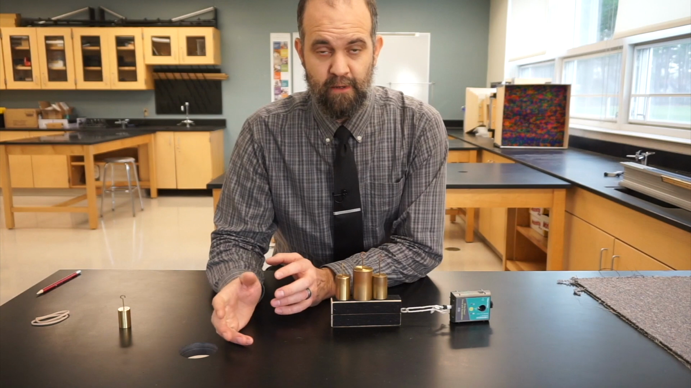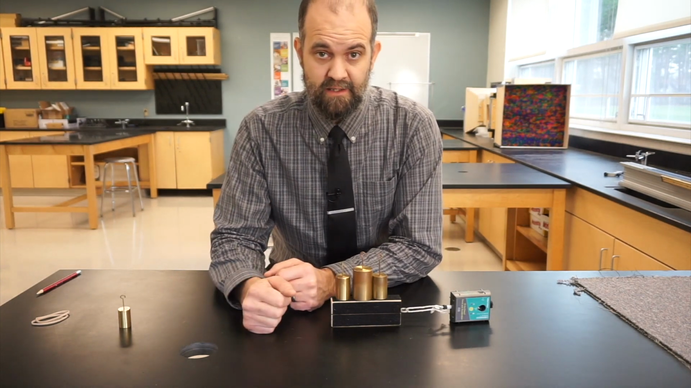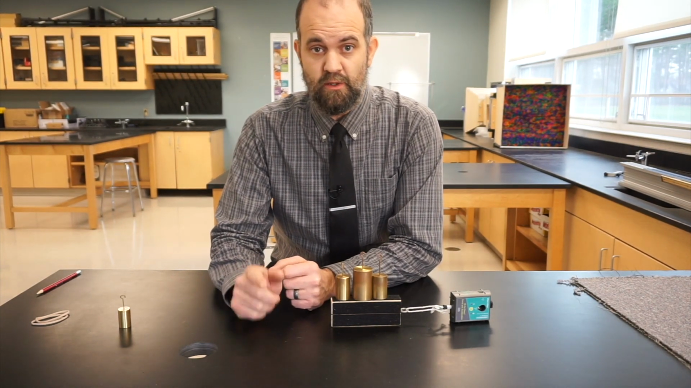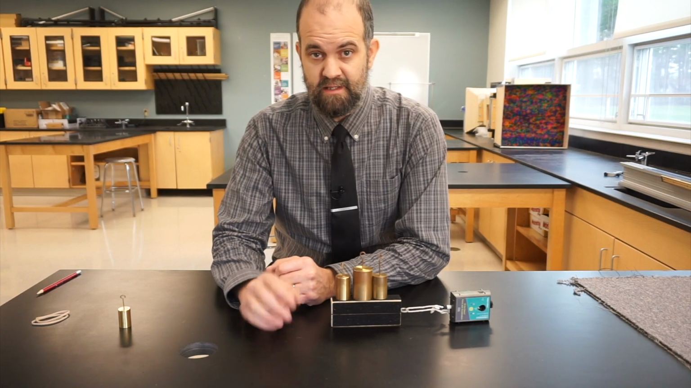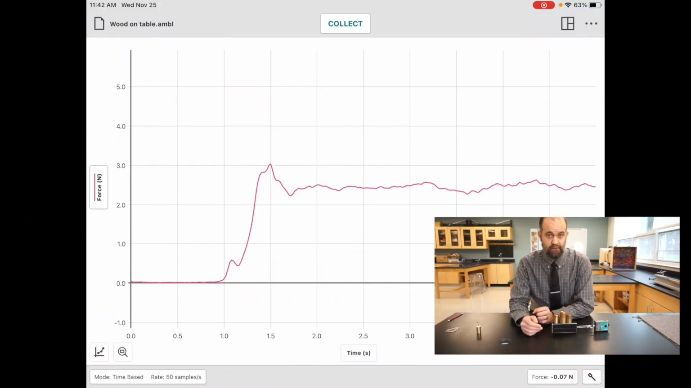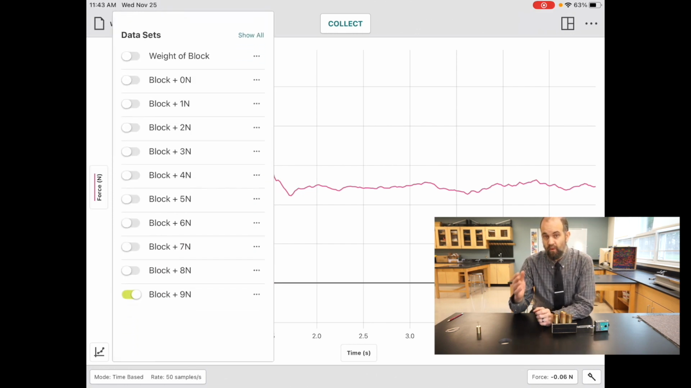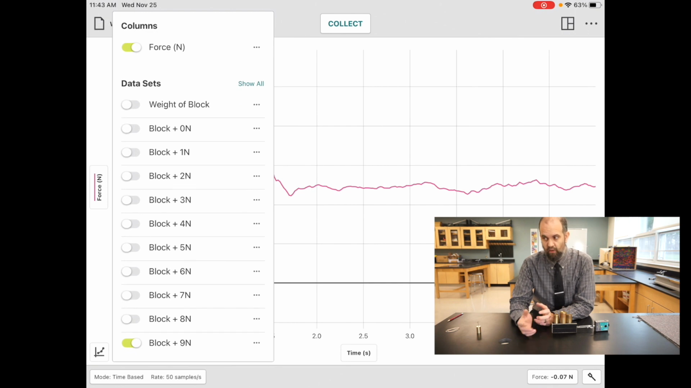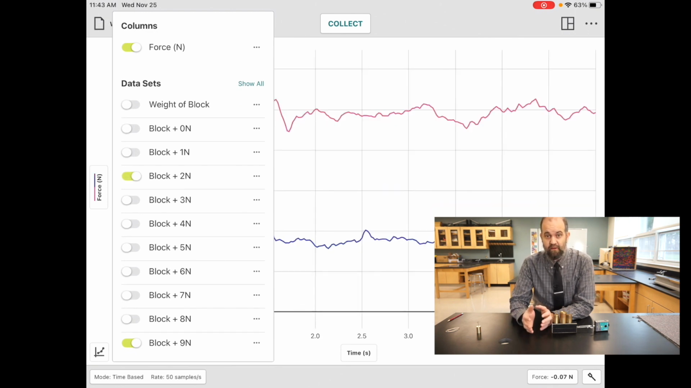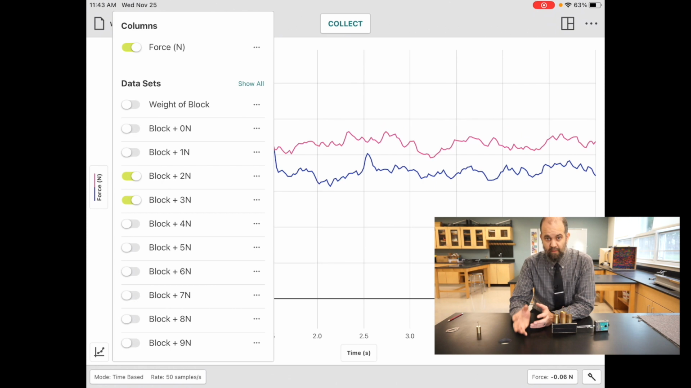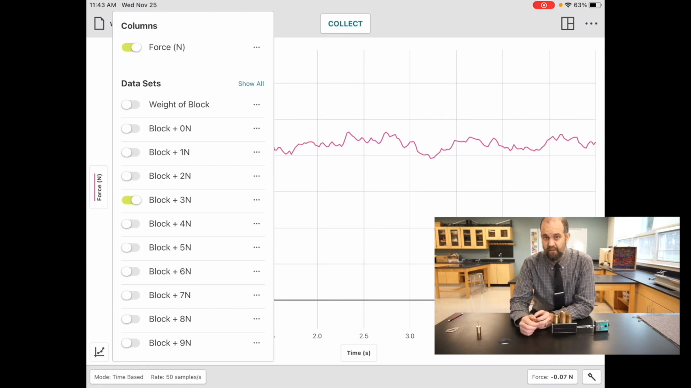Now that we've collected a bunch of data, we need to be able to analyze those graphs that I've given you. So to do that, you're going to load them into Graphical Analysis, either on your iPad or your own personal computer. Over on the left-hand side, you'll notice that it says force. You can tap that and it'll show you any one of the data trials or all of the data trials that we've collected. So the block by itself, the block plus 1 Newton, the block plus 2 Newtons, etc.